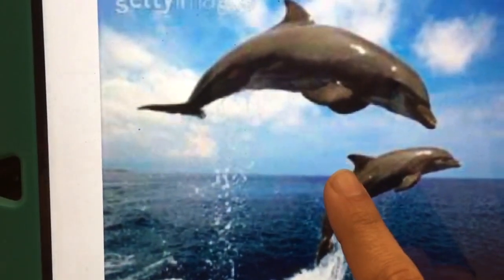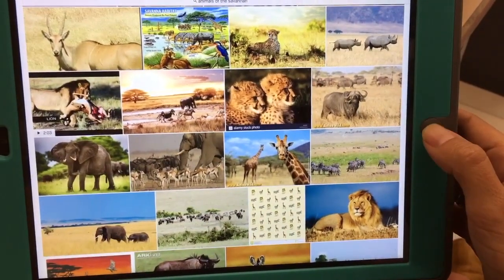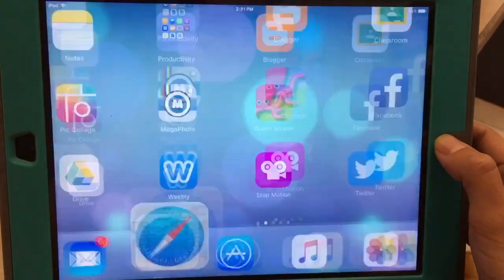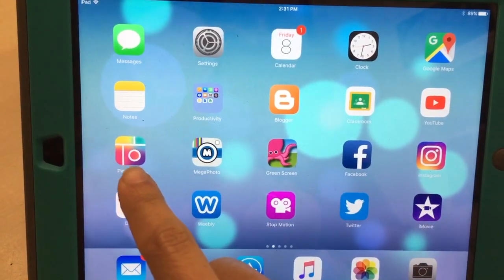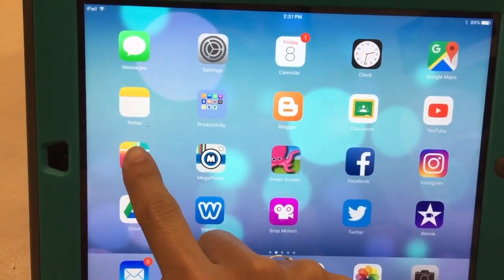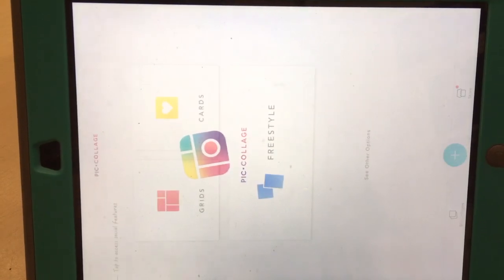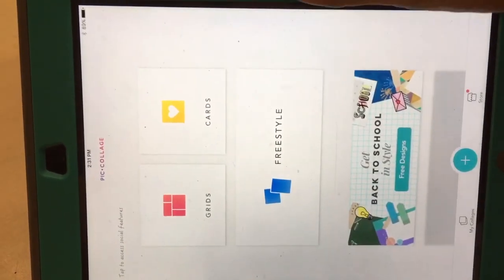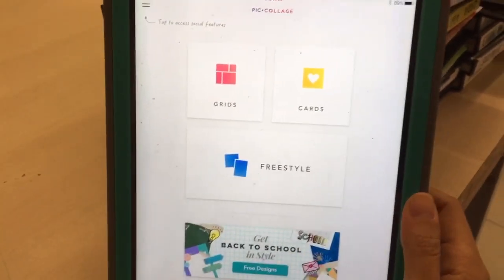Okay? So I've been searching for lots of different animals. I've finished. I'm going to click the home button. And that's going to take me back to my main screen. Now I need to find Pic Collage, the app. And you should have this on your iPad. So click on Pic Collage and the app will open. But I need to turn my screen around now to a portrait size so that I can see the app.